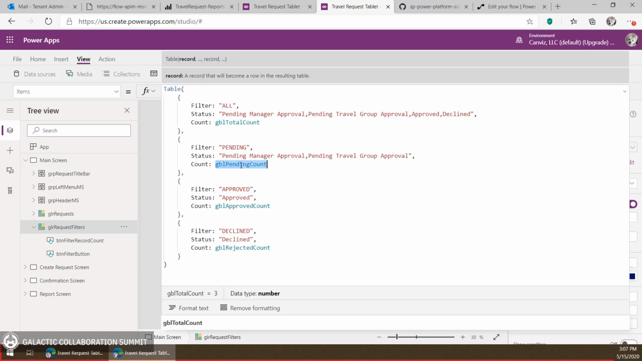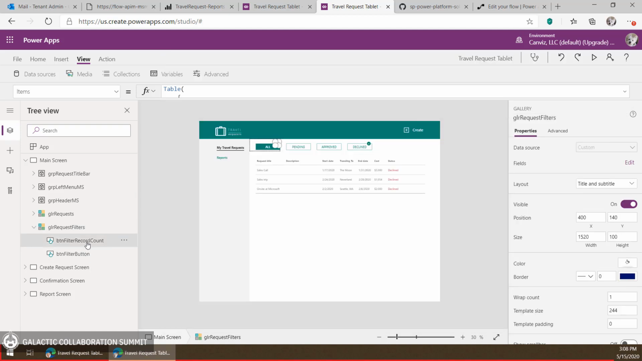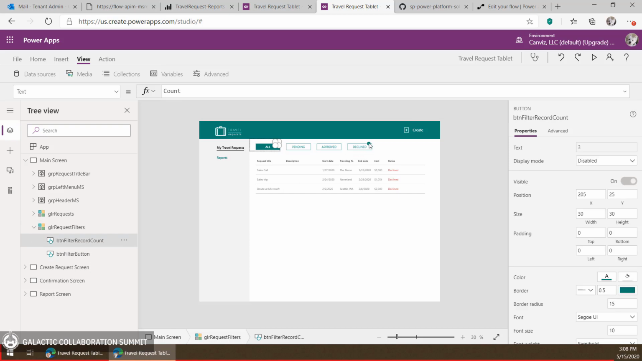Now you can see how we use those inside of this collection that populates this gallery. Now inside of the gallery, what we've done is we've added a button. The first one is the record count, and that's the little circle you see that has the number in it, and there's our count. And because our count was assigned to that table, we know where that number came from.